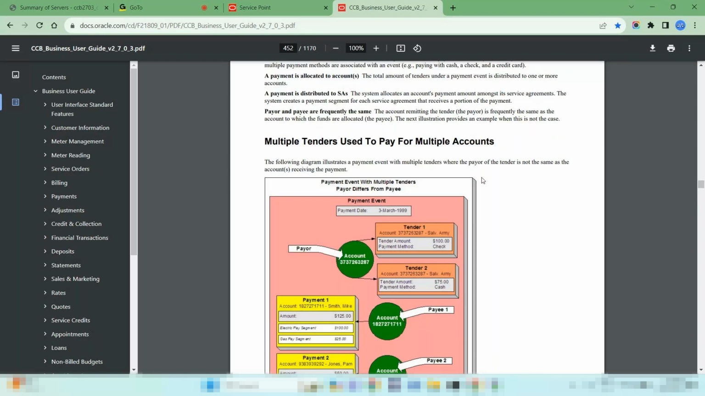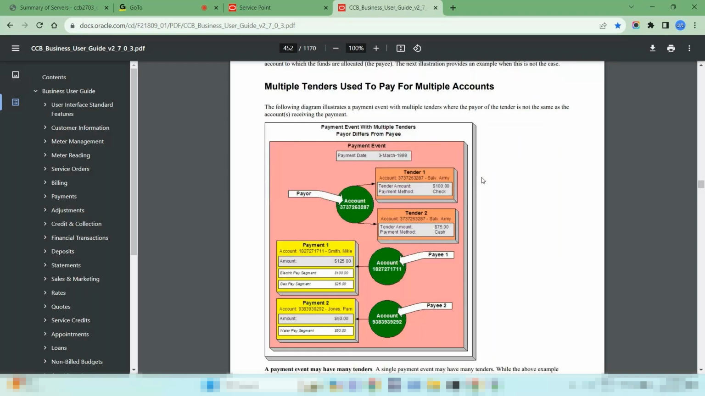This is what they are trying to say: with multiple tenders, you have the option to pay partially in cash, partially through check, and through card also. So you can have multiple tenders. Let's say a bill of $500 has come. If you have 200 in cash and 400 in the card, you can tell them to deduct 300 from my card and 200 I will give in cash.